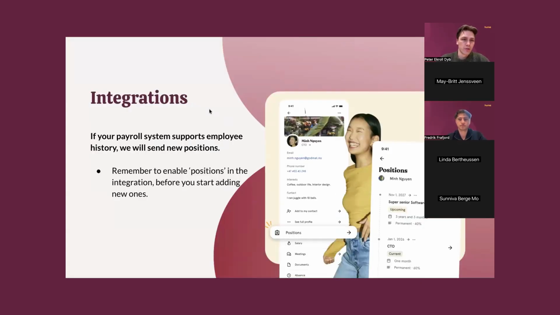I would also like to mention that the integrations are updated. If your salary system supports employee history, we will send the data. And I recommend enabling positions in the integrations before you start adding new positions or past positions, so you get the data right. Here we also have good resources in our knowledge base, or you can contact us directly for your specific integration.